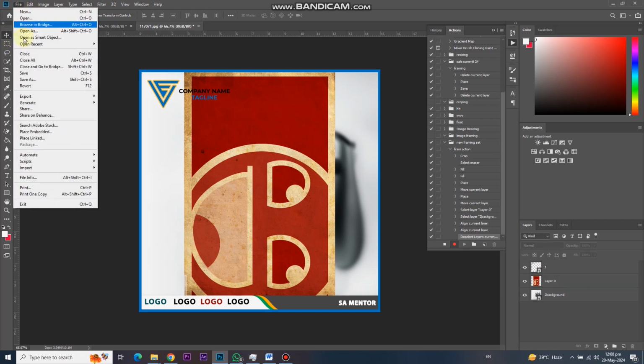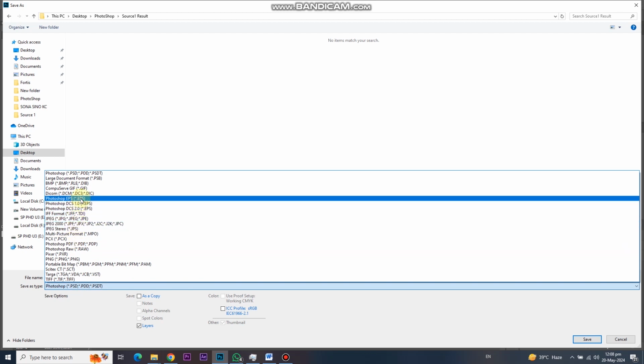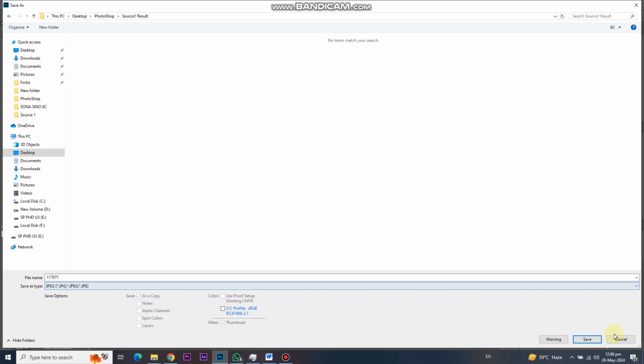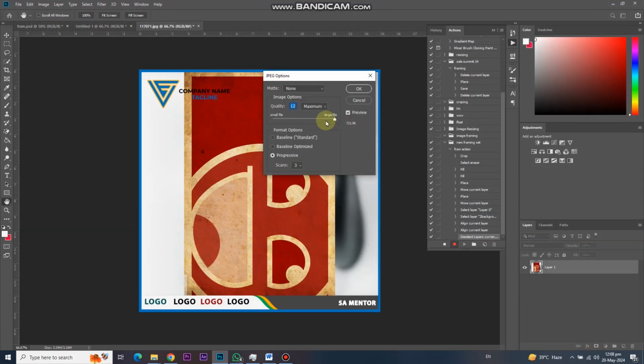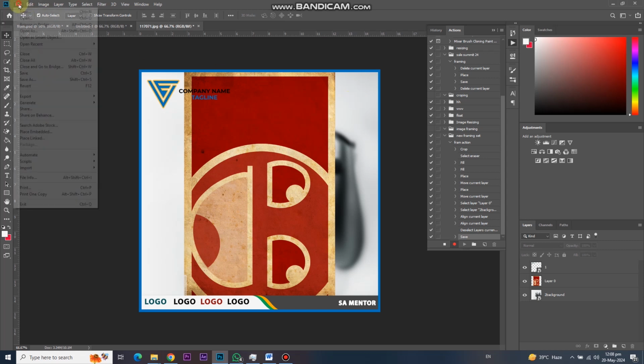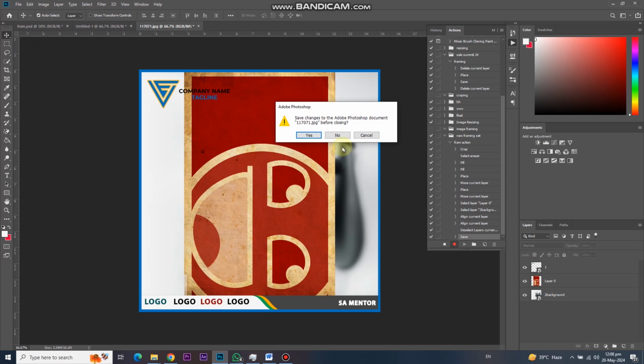Go to File and select Save As. Save the image in the Source 1 result folder as a JPEG file. Close the image by going to File and selecting Close. Decide whether or not to save the PSD file.